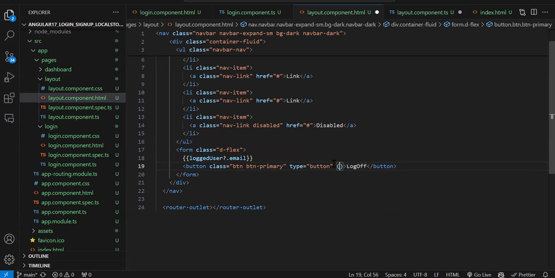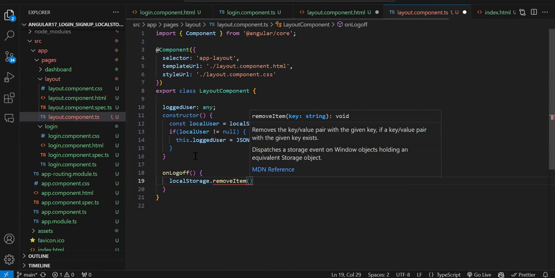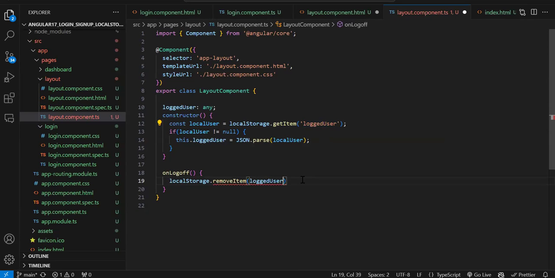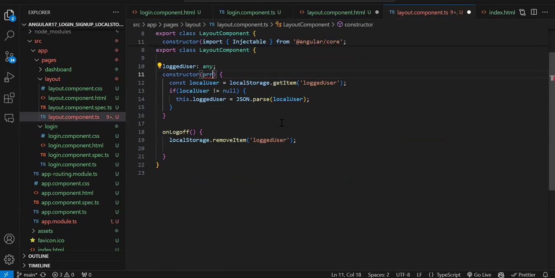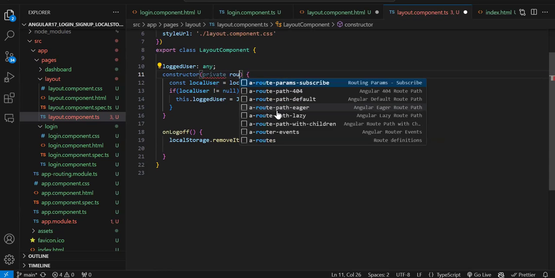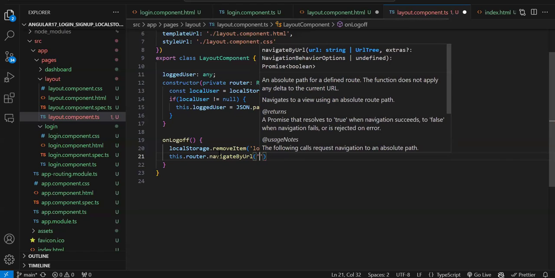Let's create a function on this button's click. So click on log off. Let's create this function. Now on log off, what we need to do is just remove the local storage data and redirect to the login page. So localStorage.removeItem, which data do we need to remove? Just the logged in data. So this variable, sorry, key. And again, we need to redirect. So we have to create a private object of the router. So this.router.navigateByUrl, and we need to navigate to login.